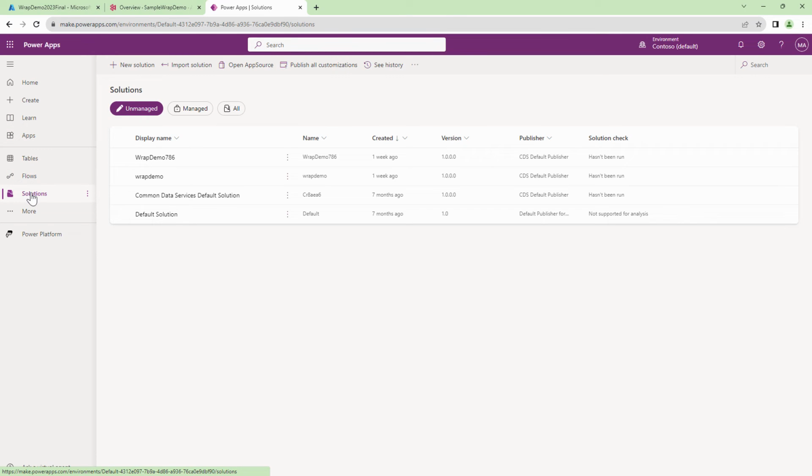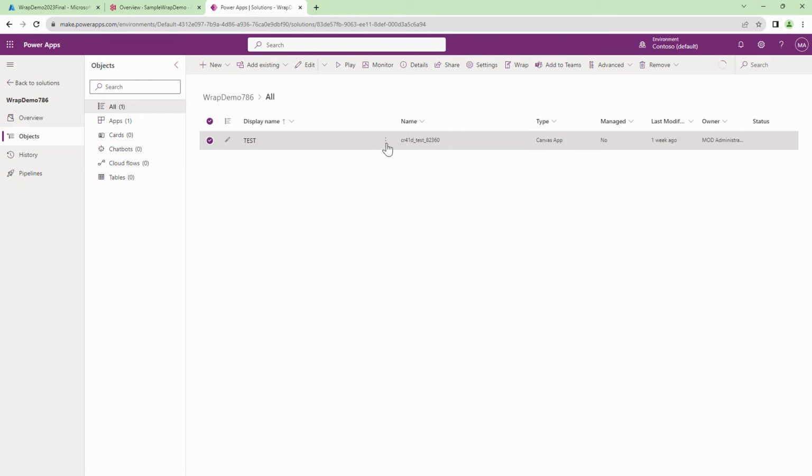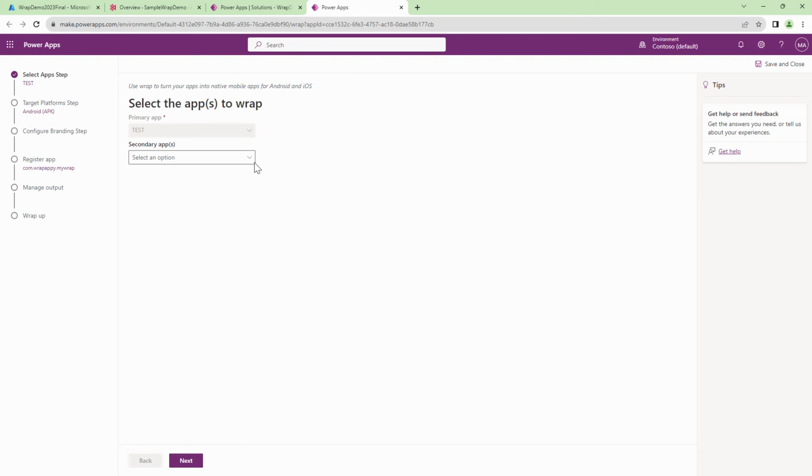This is awesome. Next, we need to go into our Power Apps and actually start wrapping our app, right? So I go into the solutions. In the solution, I have an app. What I'm going to do is I'll click on the three dots and I'll select wrap. So the next step would be to wrap the app. So on this screen, you see a primary app and a secondary app. We just have a primary app. If you have a primary app that points to a secondary app, then you can select it here.